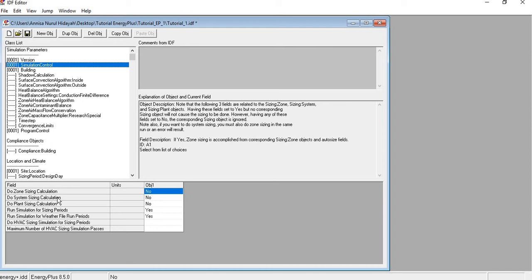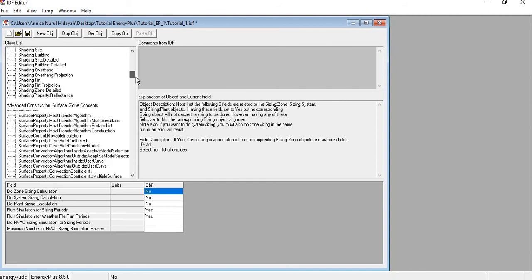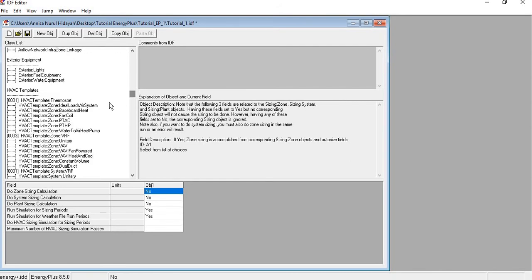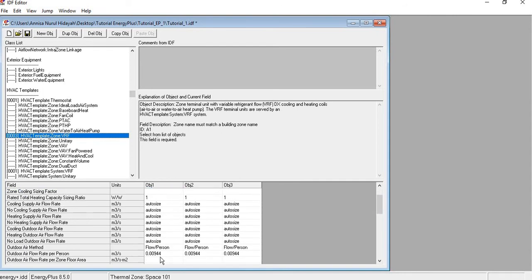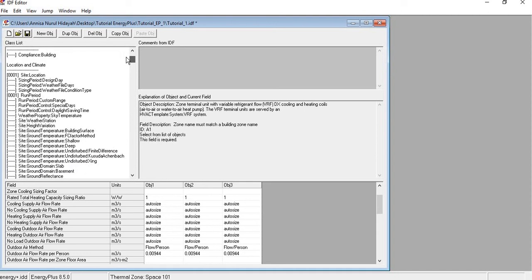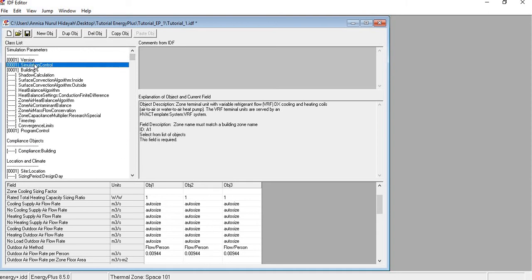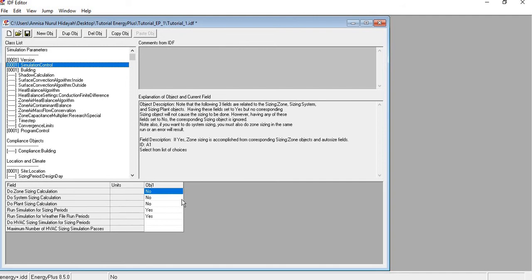Yes, because some of the VRF HVAC template that we assigned earlier has several parts which use autosize. It means that we have to do a sizing, to do zone sizing calculation. So we change it to yes. And we also have a system, which is the VRF system, so we need to change it to yes as well. We don't have any plant, so we just let it be no for now.